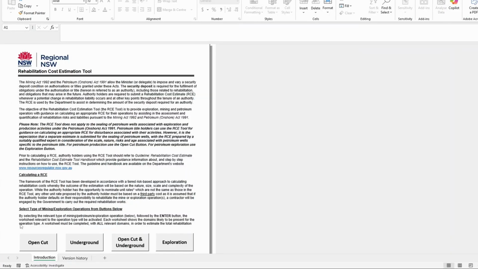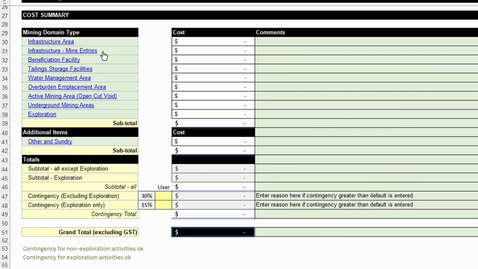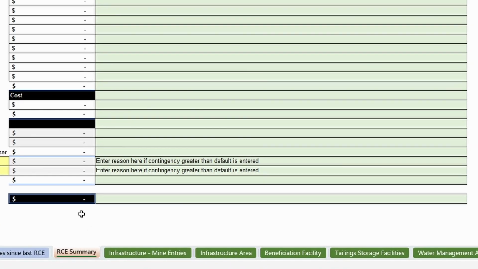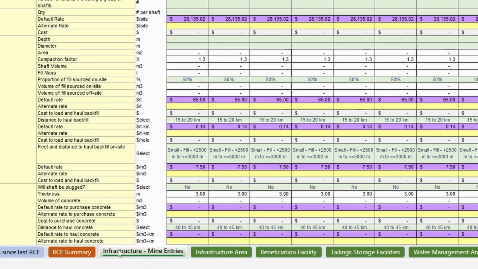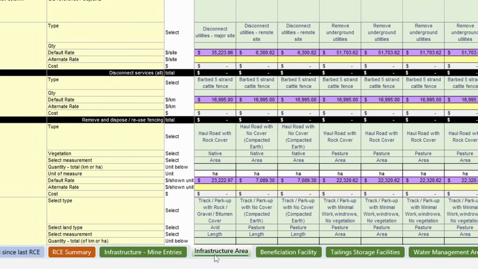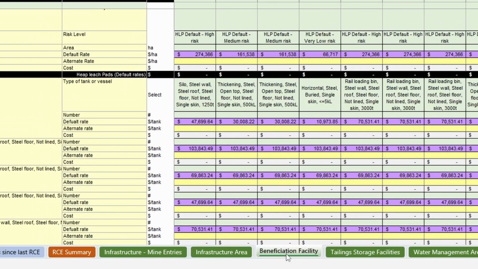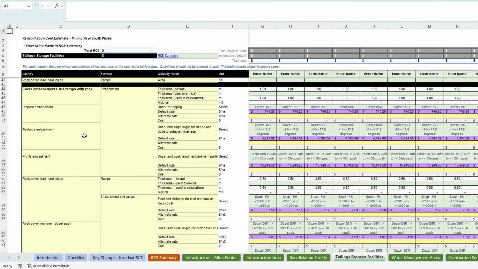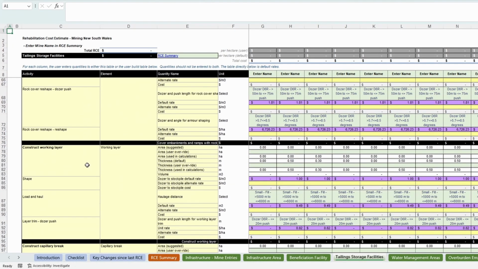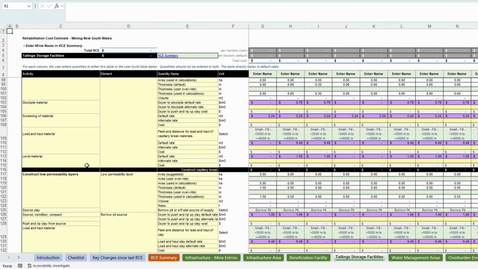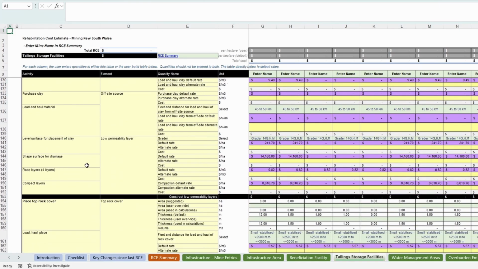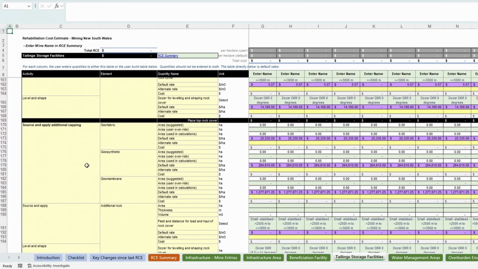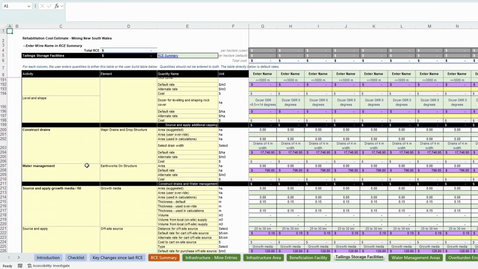The mine type selection on the introduction page has been removed. Instead, you'll enter quantities to specific domain types, each with its own dedicated sheet in the tool. All activities are now specific to a domain in a specific sheet. For example, the reshaping, capping, application of growth media, planting of vegetation, and creation of drainage for a tailings storage facility are now all in the tailings storage facility sheet.